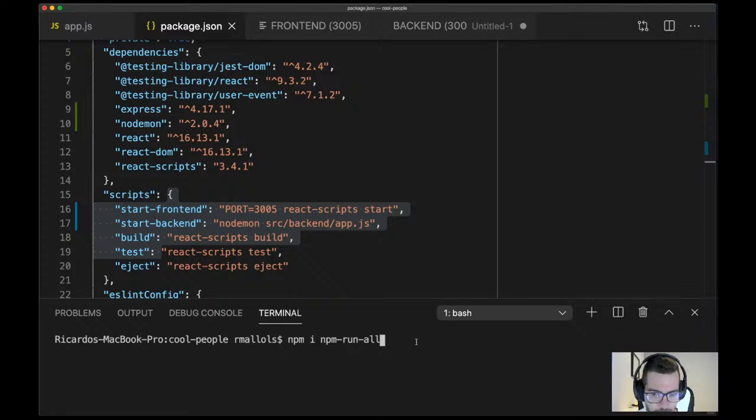Let's see if it works, or otherwise we need to remove the package-lock.json file, as we had to do earlier this morning.